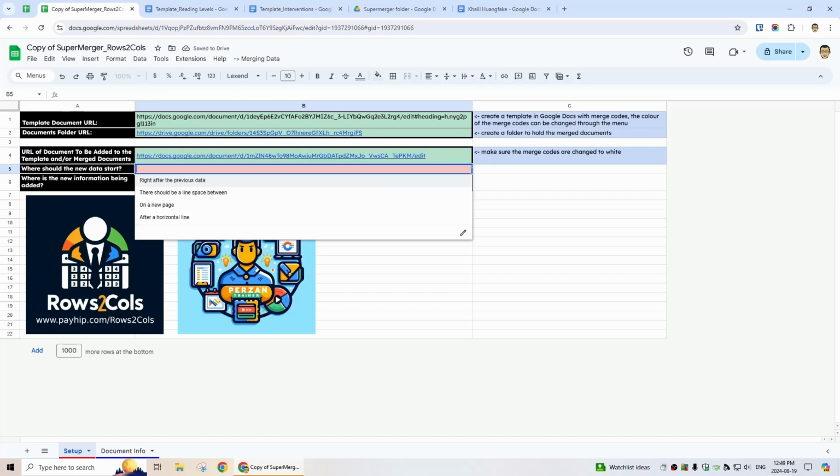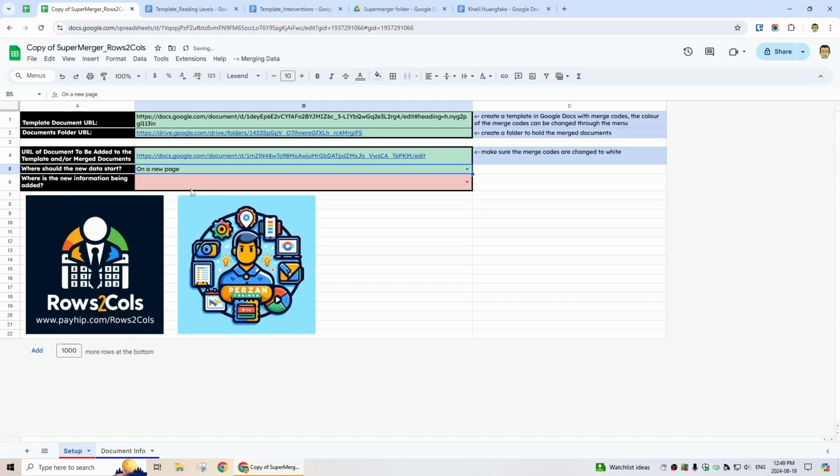Where should the new data start? So do I want to have it right the next line? Do I want a line between, on a brand new page, or do I want a horizontal line? So these are my options I have. I'm going to go with after horizontal, oh no, on a new page. We'll go on a new page.